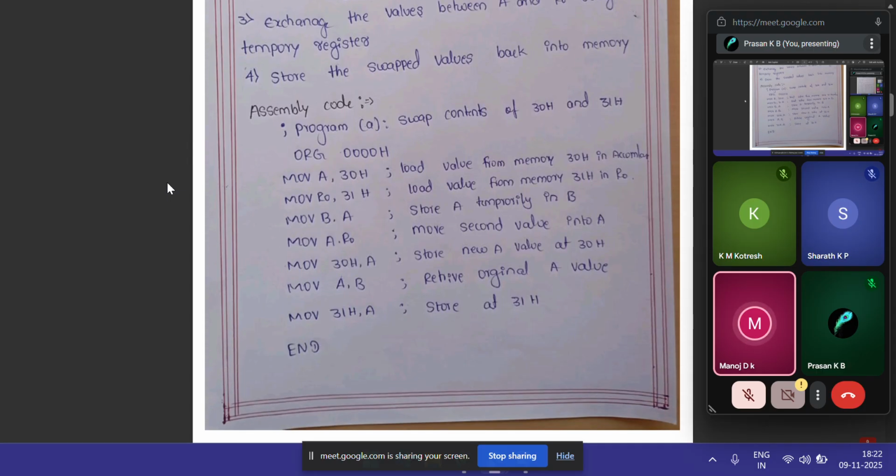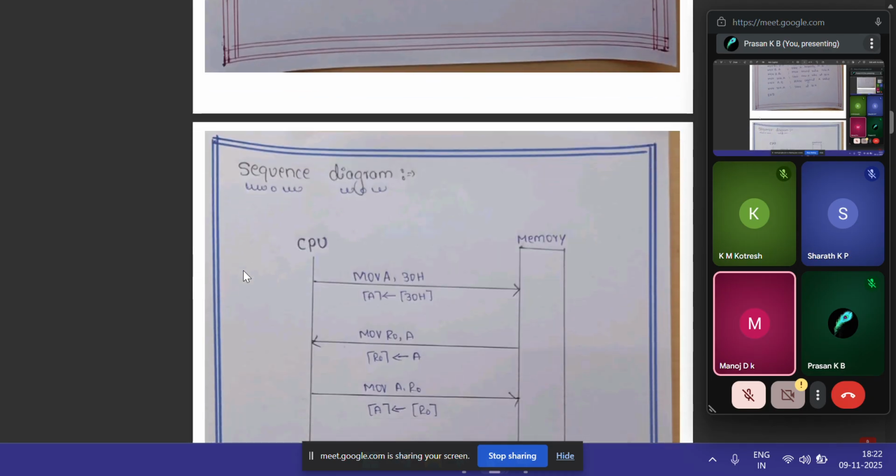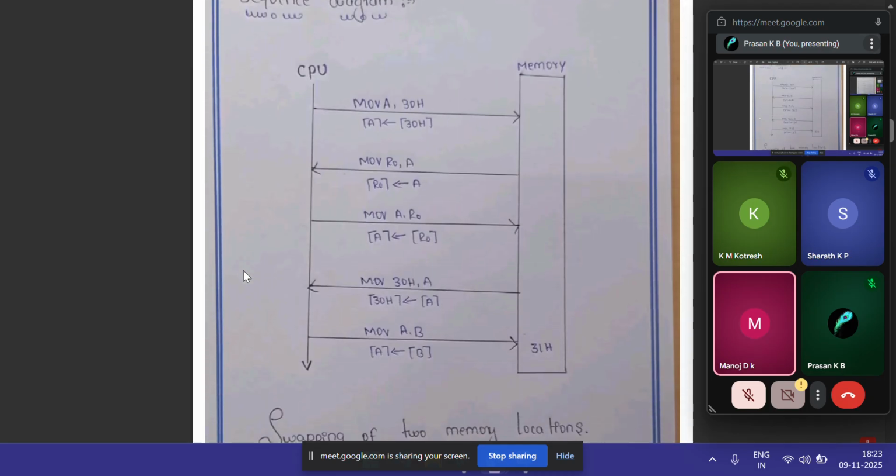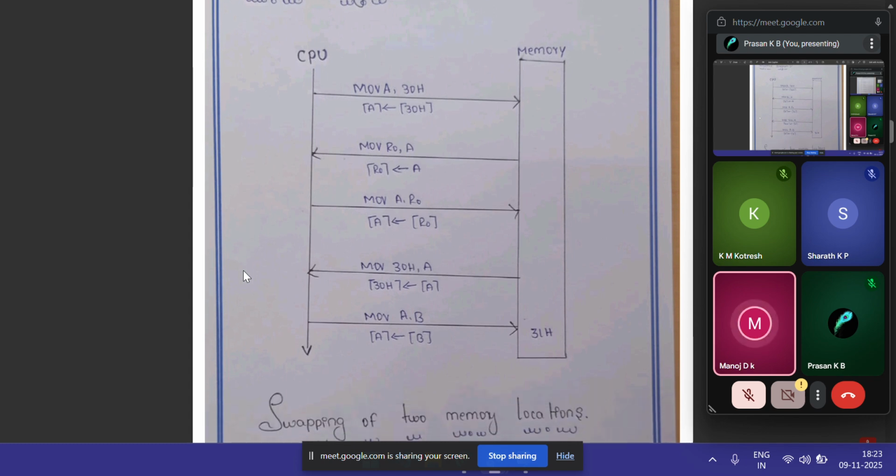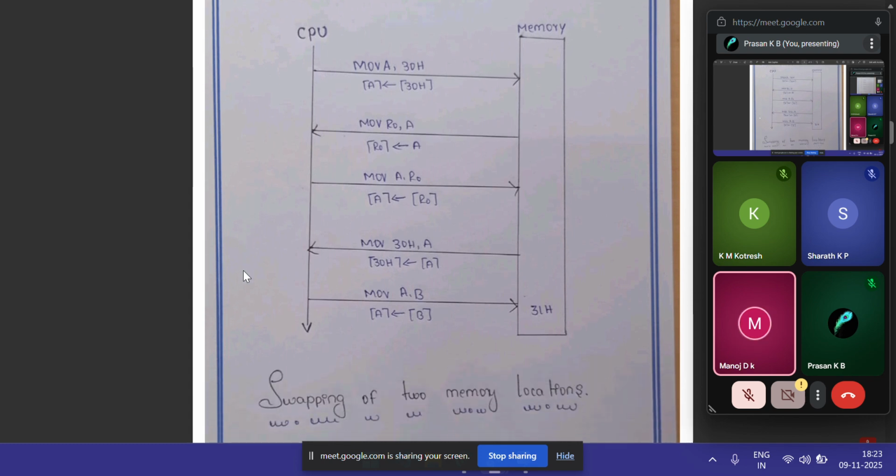The final result will be like this. The values at 30H and 31H have been swapped. Next diagram. It is the sequence diagram. This shows the steps as arrows between the CPU and the memory.